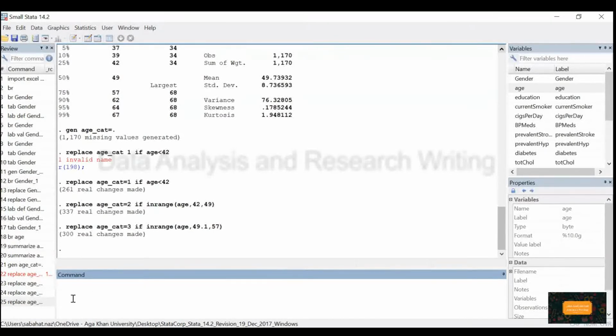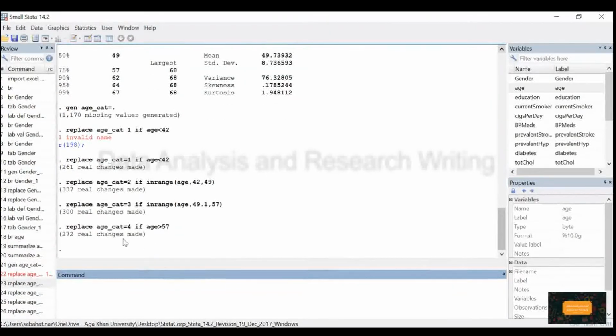Now for our last category, we will not use the range. We can use the first command in which we use less than; here we use more than. So it is our fourth category in which we use more than 57. So our last boundary is 57. Now our next category will have data with ages over and above 57. So 272 real changes made. So in this data, 272 observations have ages more than 57.